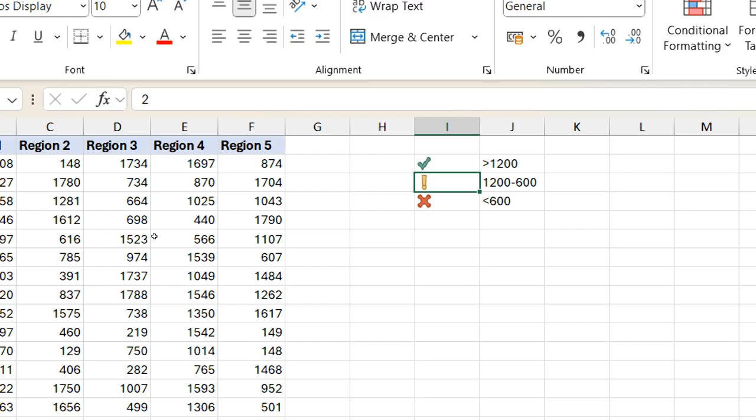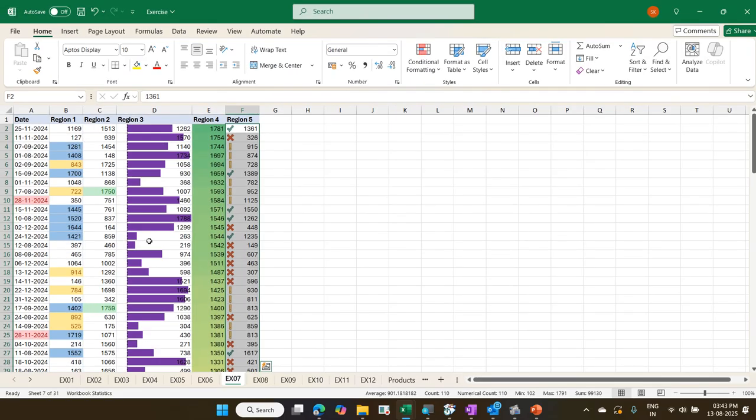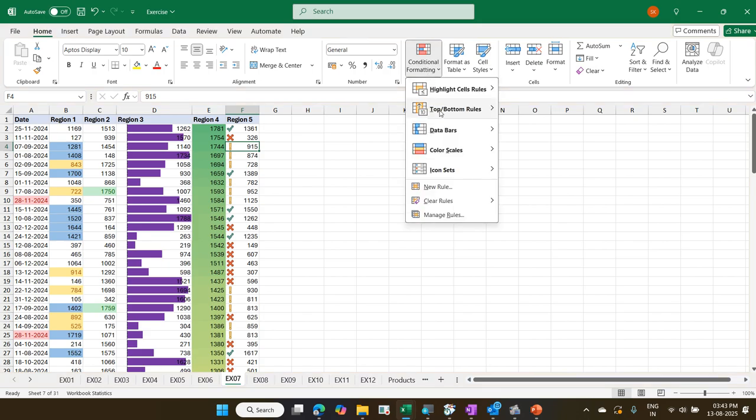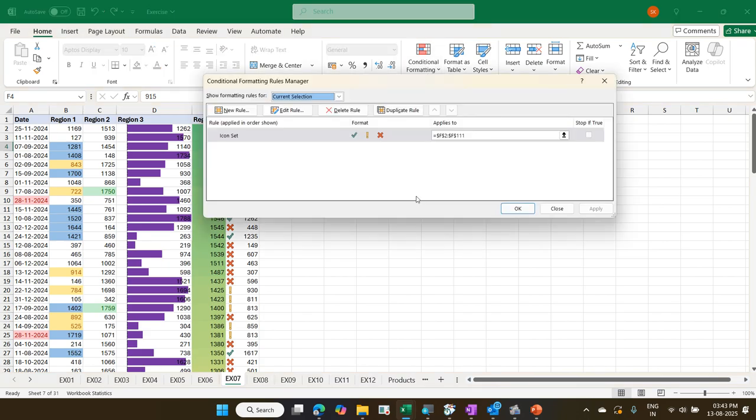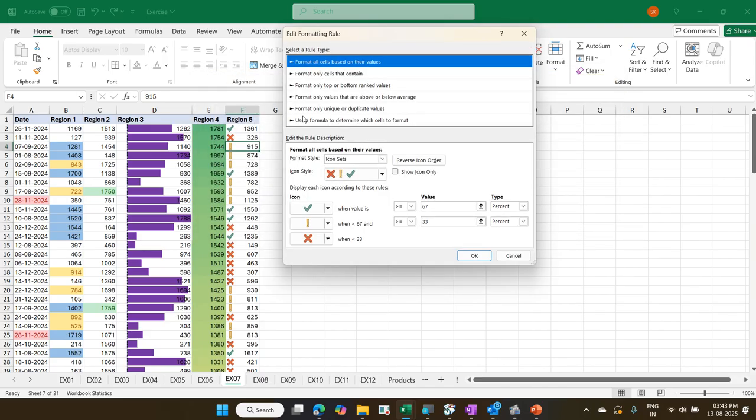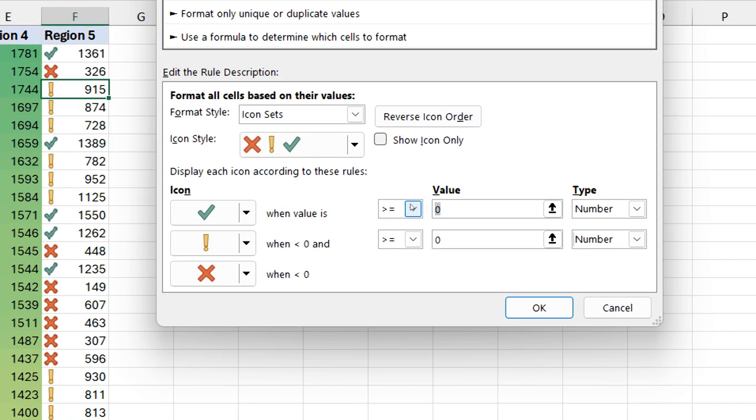Place the cursor on the cell. Conditional formatting. Manage rules. Edit rules. First, what we have to do is change the percentage into number. Here also percentage into number. Then we have to make it 1200 here. Greater than. 1200 to 600. That's all. The last condition will change automatically. If you want to check that, click somewhere else outside here.